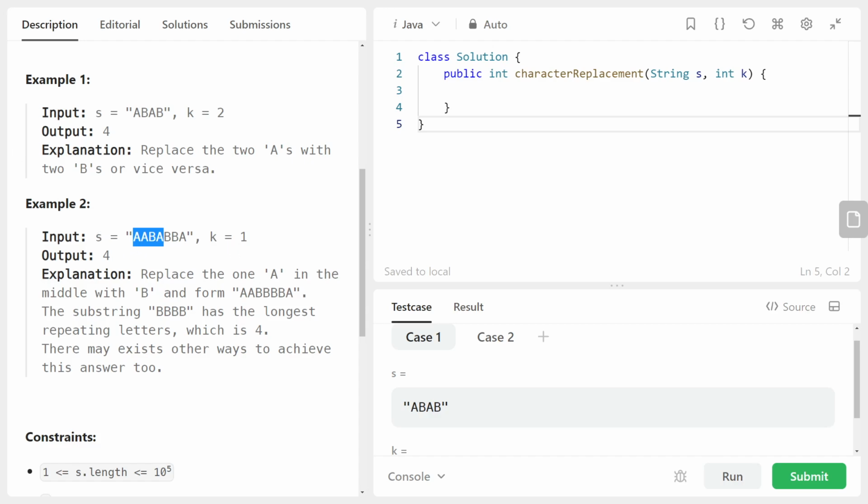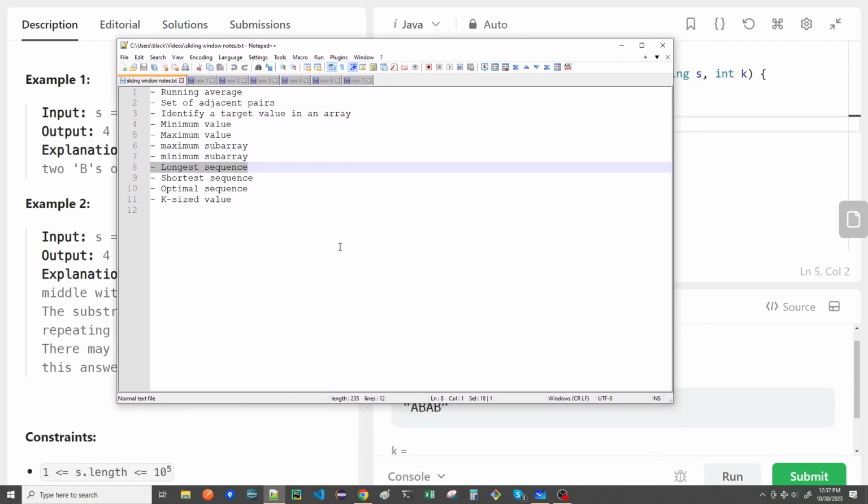But let's look at a list that I made that lets us know what problems can be solved with sliding windows. So I made this list of different problems you can solve using the sliding window pattern. And if we look at this list, we can see that the longest sequence problem can be solved with it. That's what we're doing today. Today we have these letters in a string, and they want us to find the longest sequence of repeating characters. So we can use the sliding window pattern.